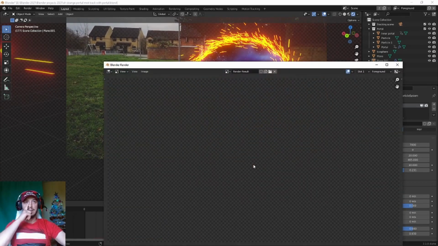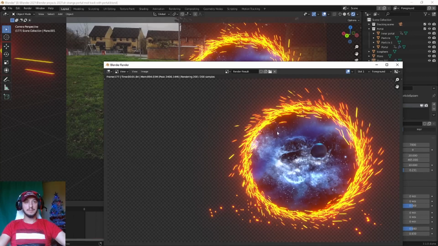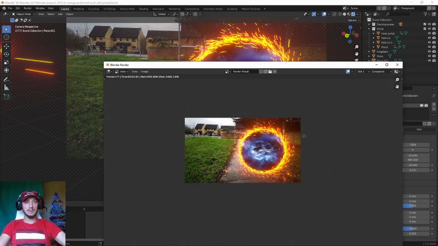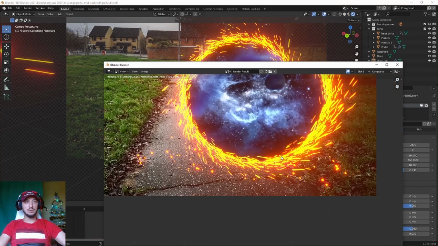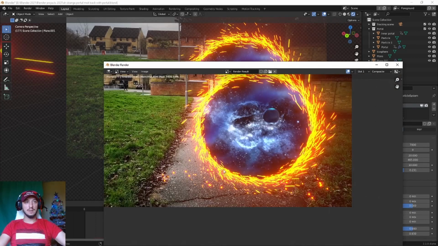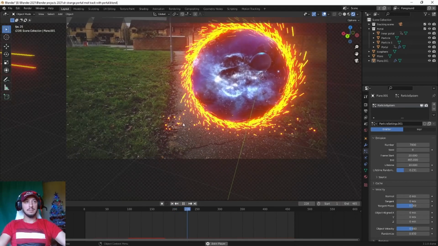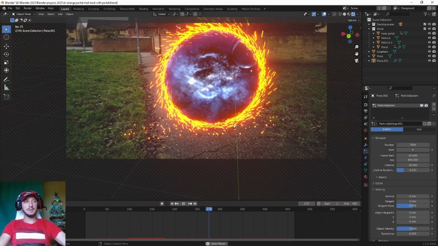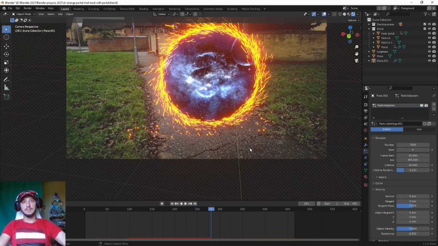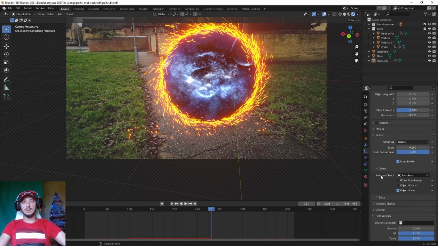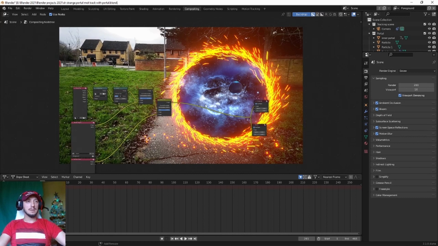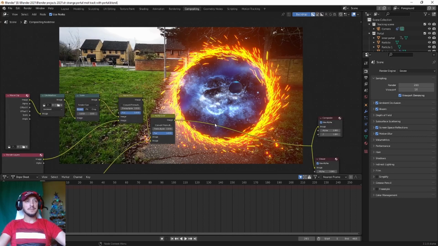Let's see how it looks on the render. Now I think it looks a lot better with the actual particles on the ground bouncing out of this. Now, because we got this all sorted, let's go to the compositing. Hopefully it's going to look something like this.